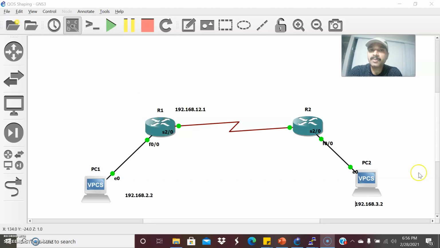So assume this is R1 and R2. R1 I configured as a customer and R2 think of it as an ISP. Always before sending the traffic towards the ISP, we have to shape the traffic and then send it. So assume the link rate is 128 kbps. If we want to shape the traffic, you can shape it to 64 kbps and send.